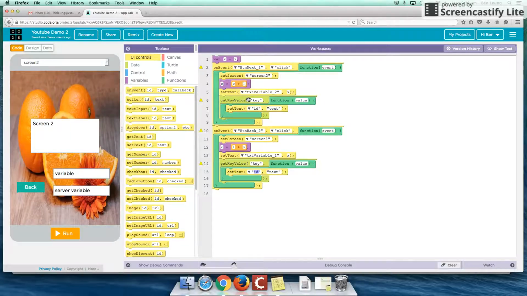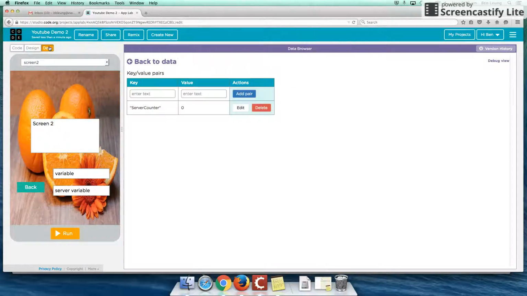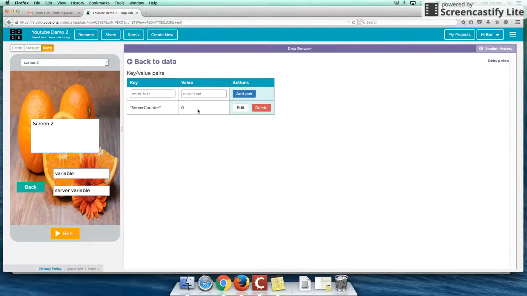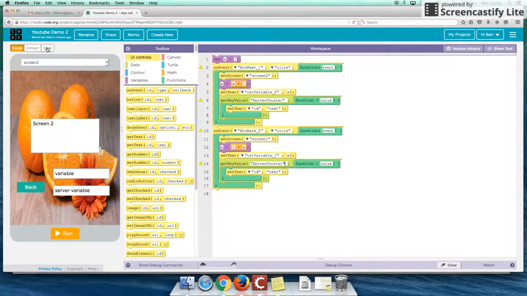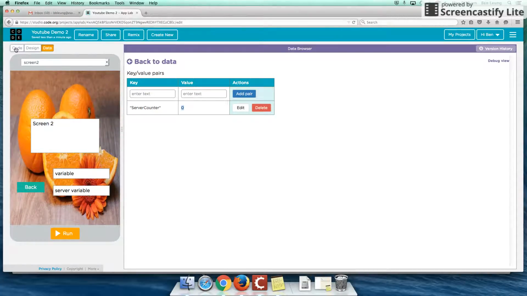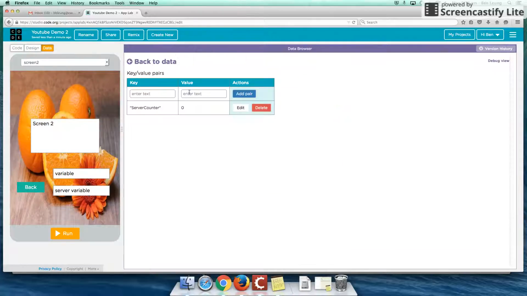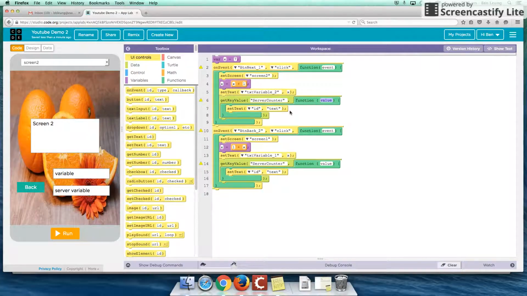Now it says get key value key. Let's look over here at our data. The key refers to the name of your variable. So I'm going to copy that, server counter, and where it says key, I'm going to change that to server counter. And what the computer actually does is copy this number into value here. So when we receive the word value, it's actually referring to the numerical data stored in the server counter variable. We could modify this, but we'll just leave it for now.